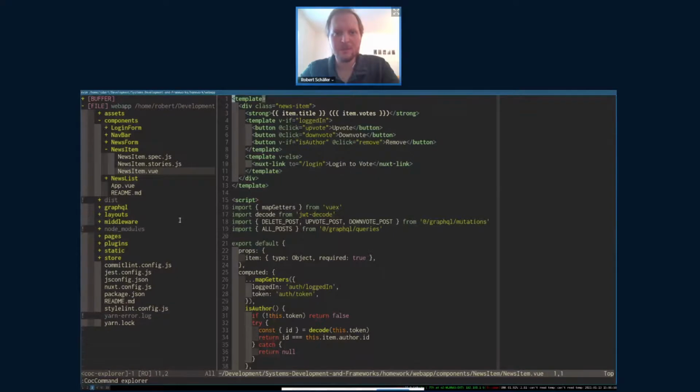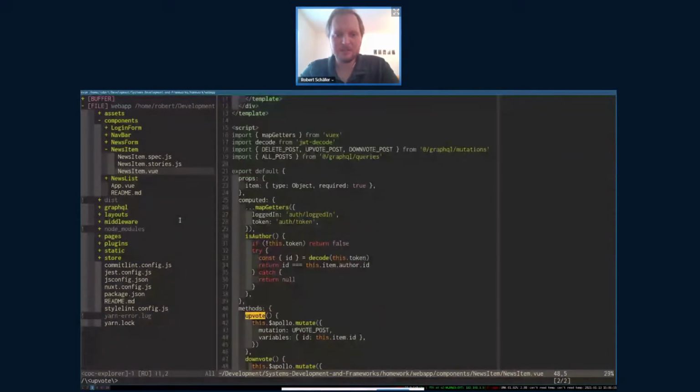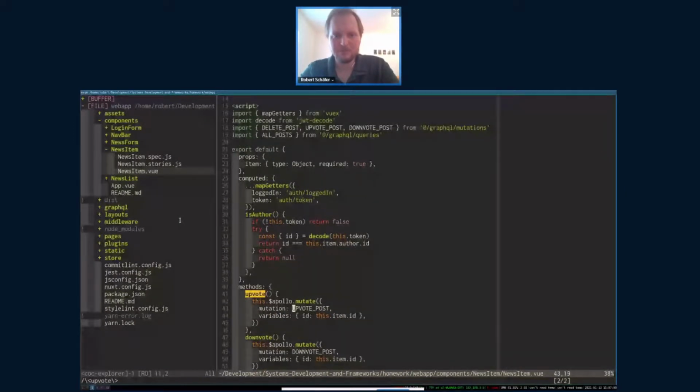If I click on one of those buttons, for example, upvote, upvote is really just doing one method call and nothing else, right? So this is the upvote post mutation. I can show you where this is coming from. It's being imported from GraphQL mutations.